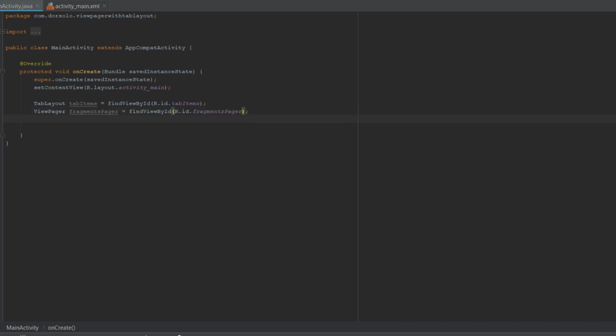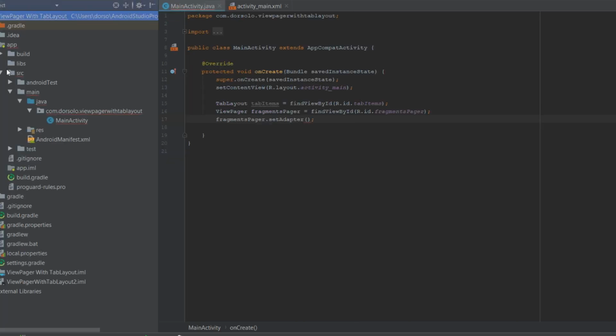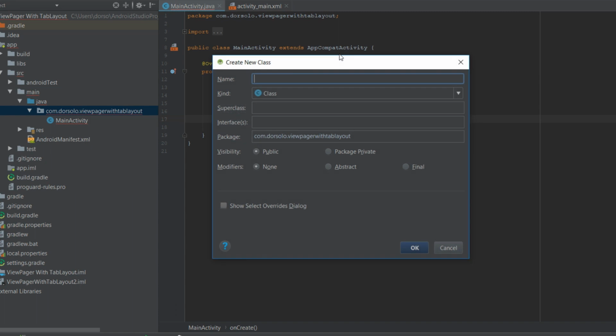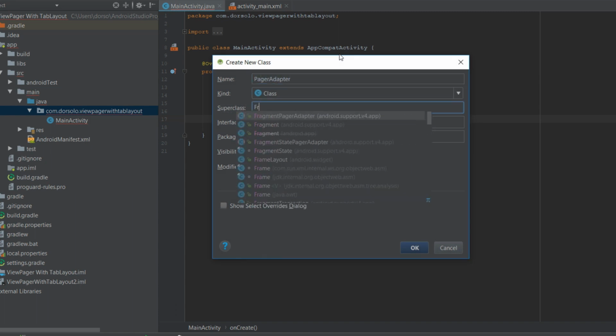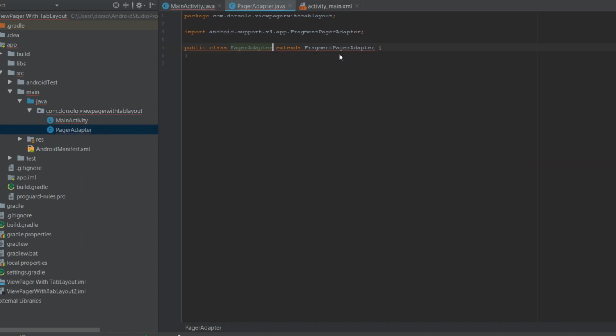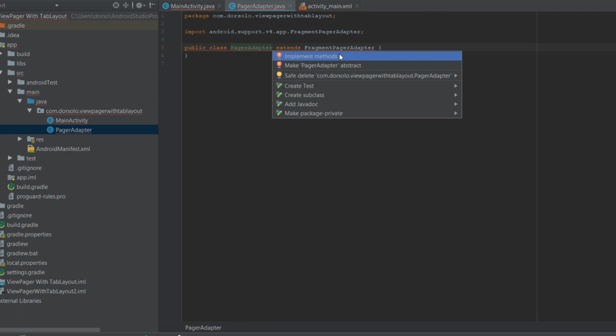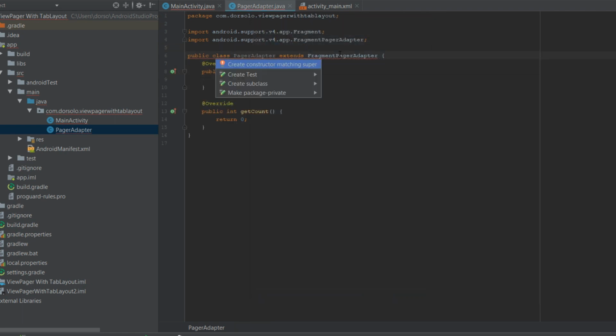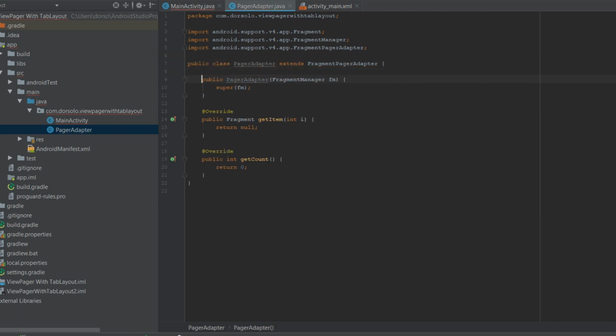Now we'll have to create an adapter for our fragment pager. So let's do it. We'll go into our package and create a class pager adapter that extends the fragment pager adapter class. Let's implement the 2 required methods and override the constructor.